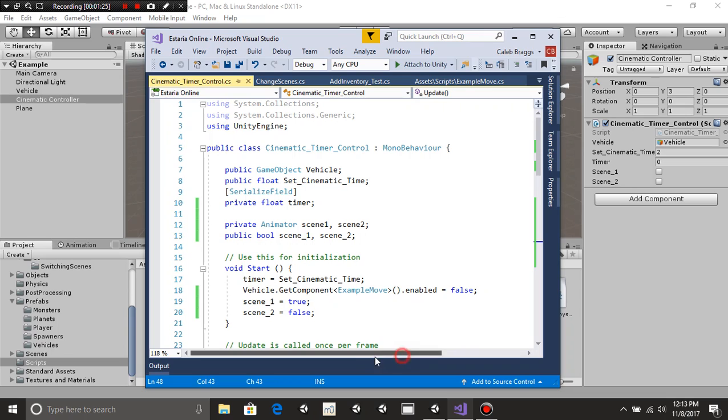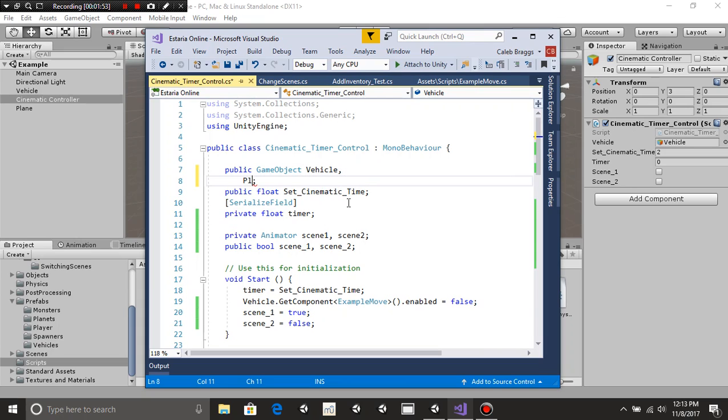Okay, so inside the script, I'm basically going to be working with a vehicle inside this game. So I made a public game object called vehicle. Now you can call this whatever you want to call it. If it's a player, if it's whatever, you could just add as many of these as possible. Since I'm only going to be enabling or disabling one game object, I just need to put one game object. But if you need to, just simply type in multiple game objects as well.